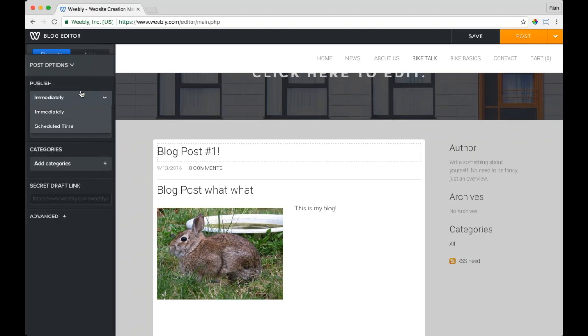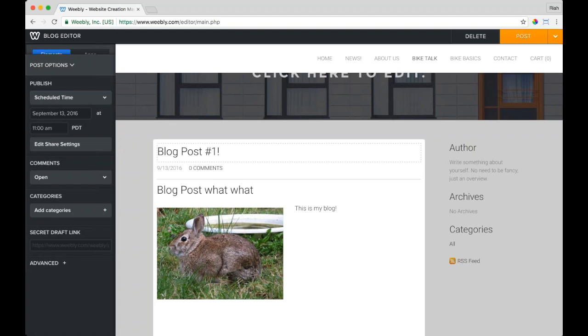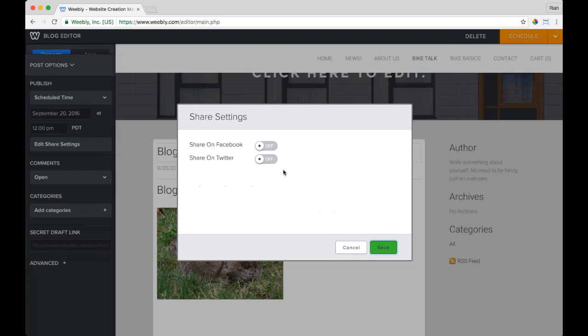If I click Schedule a time, you can choose the time here. Let's say I want to post it in a week at 12. And right now, the orange button in the upper right has changed to schedule or delete. If we go back under publish, you can edit the share settings, and this is where you would add Twitter and Facebook. You need to link the accounts, and then you can share them once you post your blog.